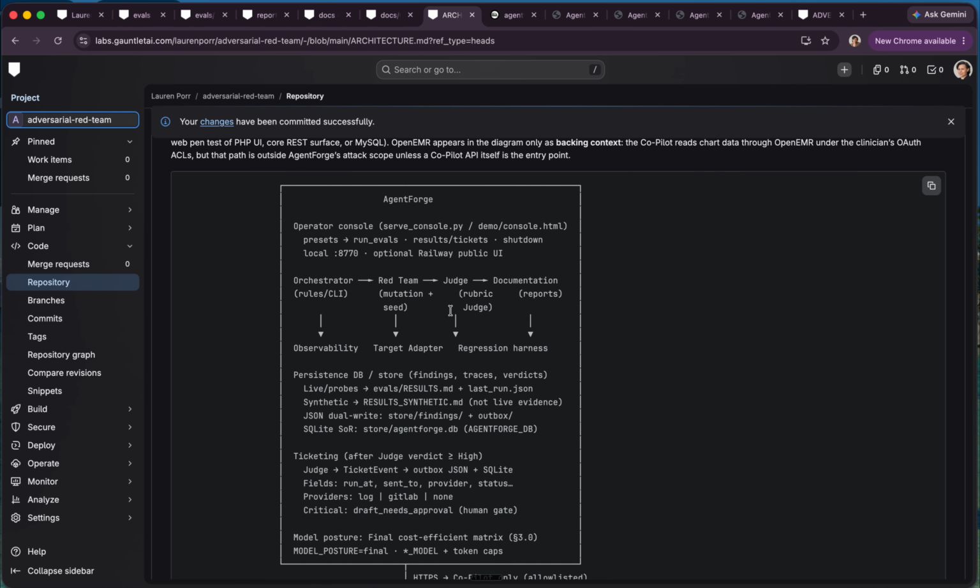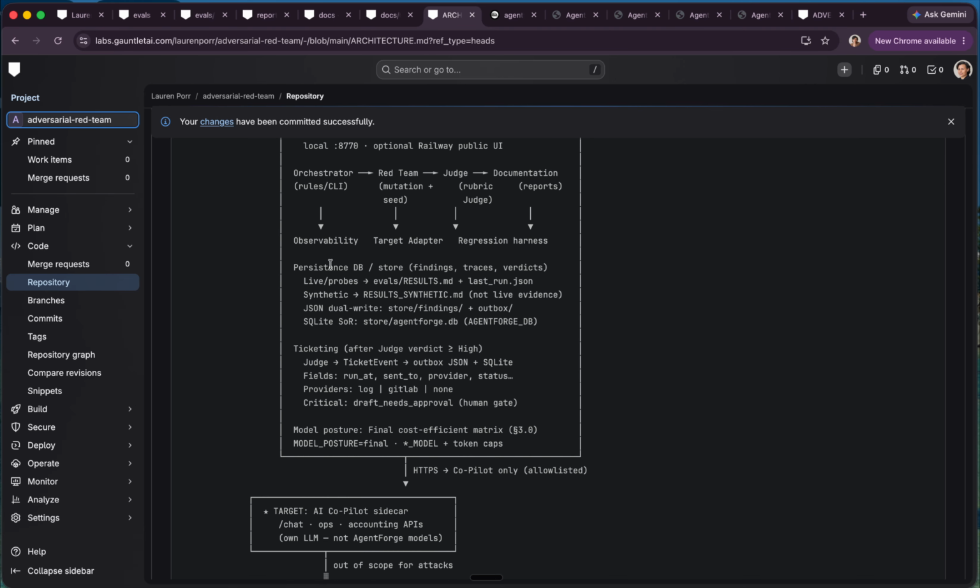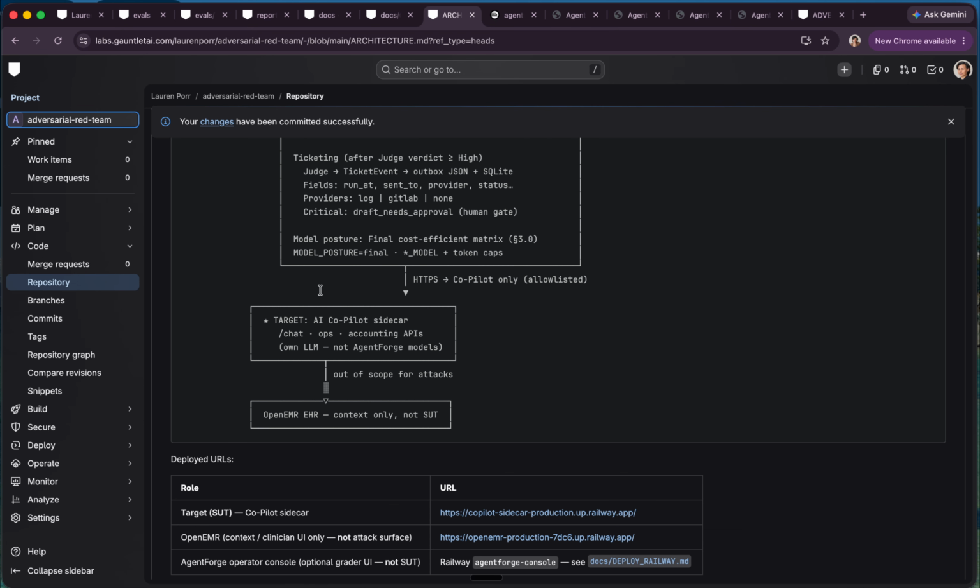Moving on to our architecture document, here is our context diagram that has been expanded since the MVP submission. Notably, the addition here is the operator console, which was not noted before, and we'll see that in a moment. The persistence database has been expanded. As promised before, it was going to be implemented in SQL, and it has now been done. There is also a ticketing capability, which I'll demonstrate during the demonstration of the application. We persist here in using the sidecar as the target with the OpenEMR out of scope.